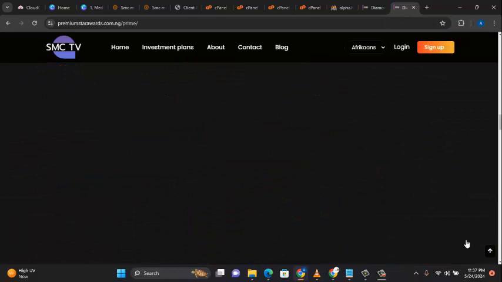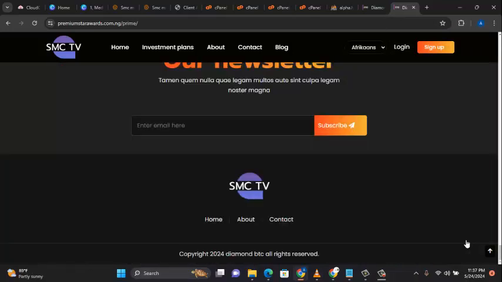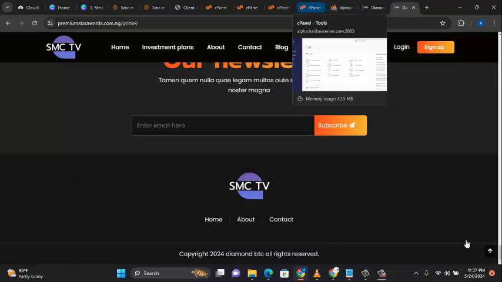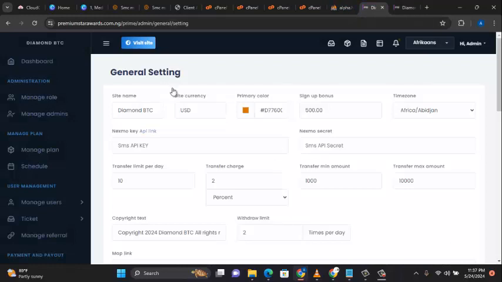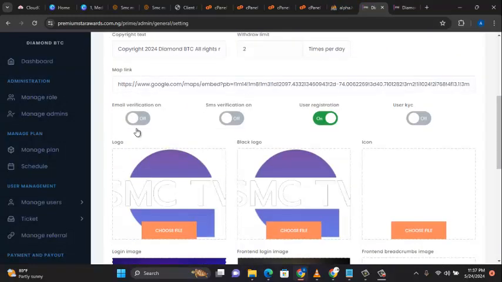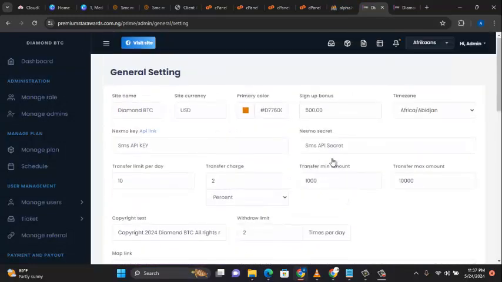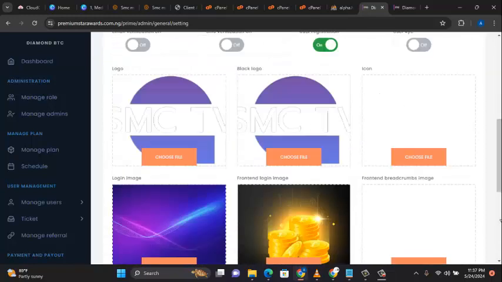So if I scroll down, you see Diamond BTC all right reserved there. Okay, so I'll go back again to the back end of the site. That's the admin end. Now that's where the admin wants to work. Okay, what else do you need to change here? You need to change the logo. You can see the logo.